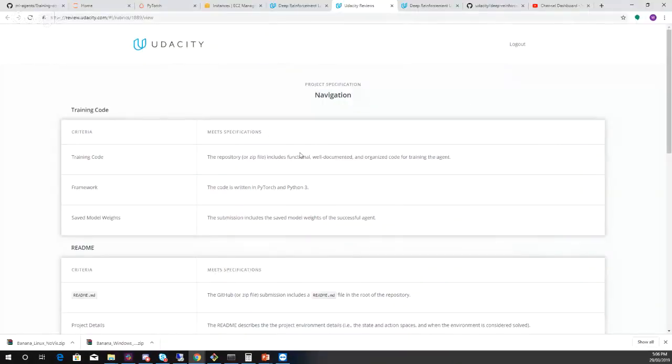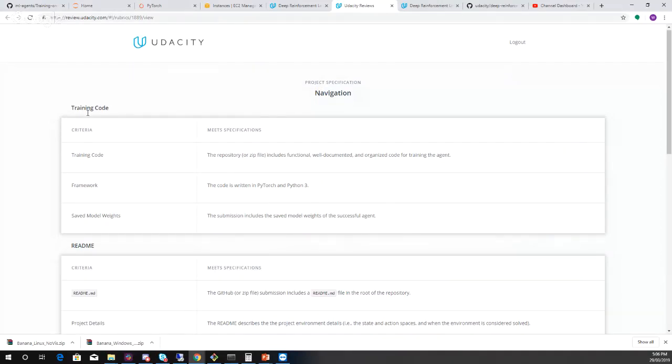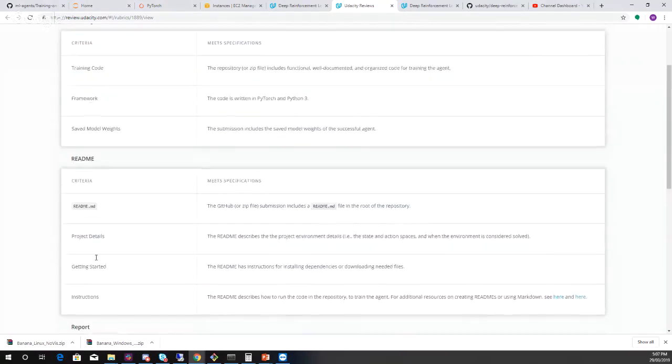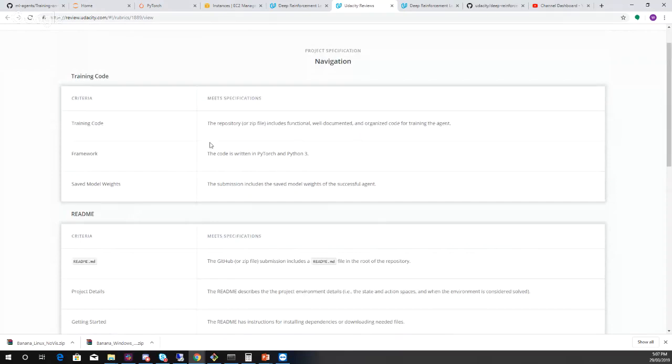So here is the rubric for this project. As you can see, it's separated into training code, a README, and a report. So the training code. The repo or zip file, if you want to do it that way, includes functional, well-documented and organized code for training the agent.